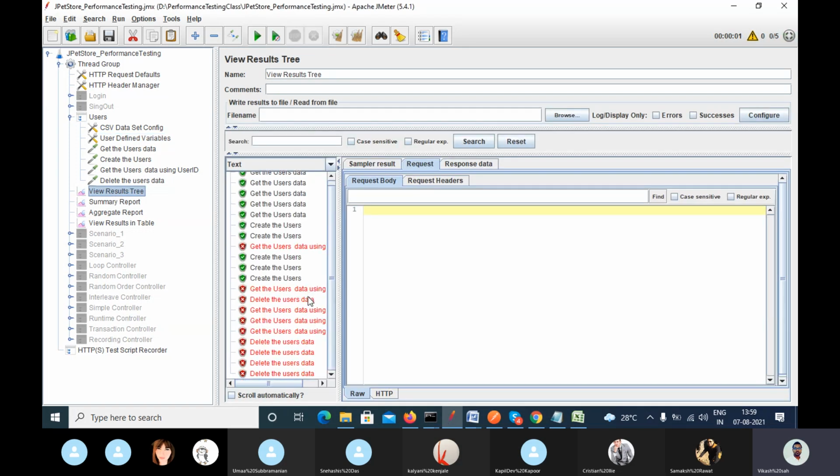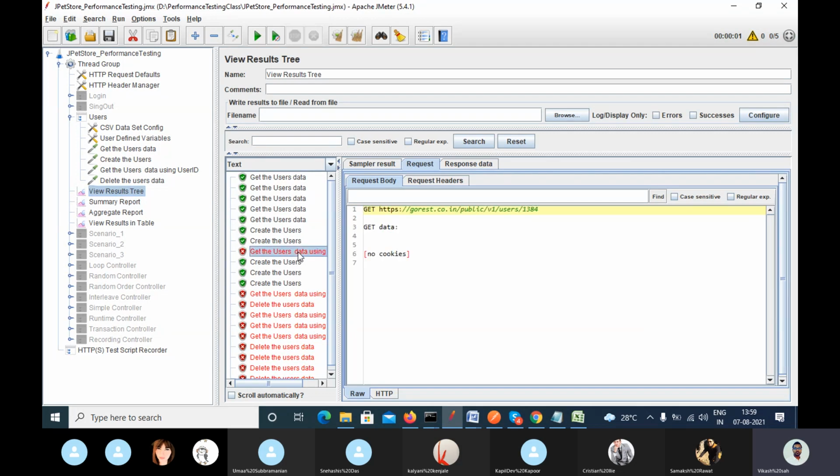You can see now it passed. This one failed because we have not passed the correct user ID. So ignore this, delete and get user data. Let's try to concentrate on create user data, this one.